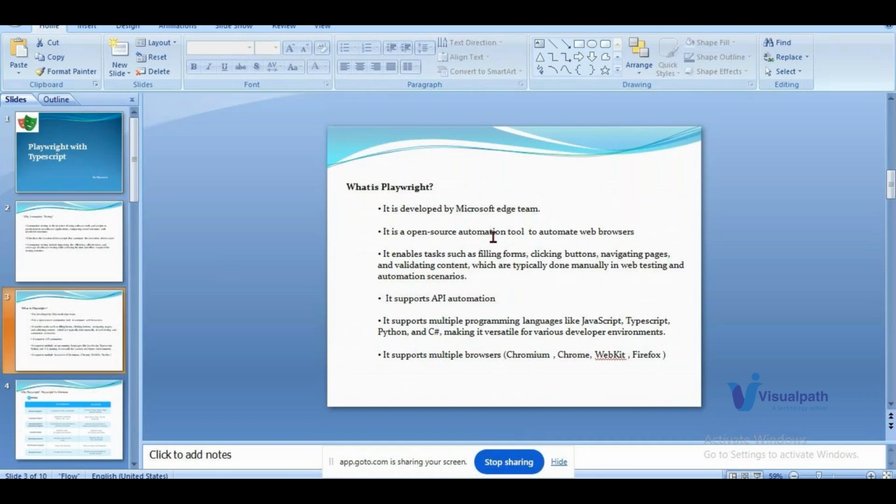Most of the people, that's why. If some tool is promoted, then you will adopt it. But here the tool is coming from a major IT giant, which is Microsoft. So that's why most of the people are adopting Microsoft Playwright.